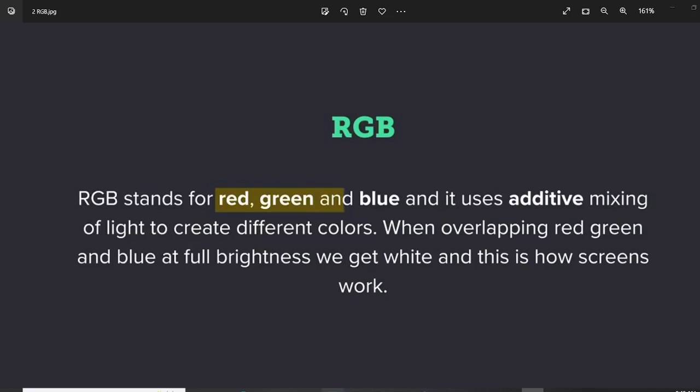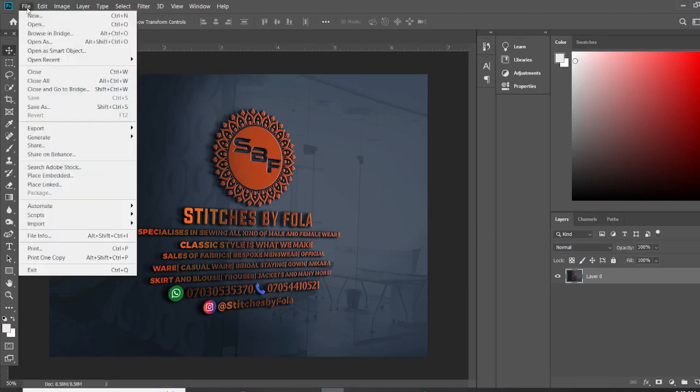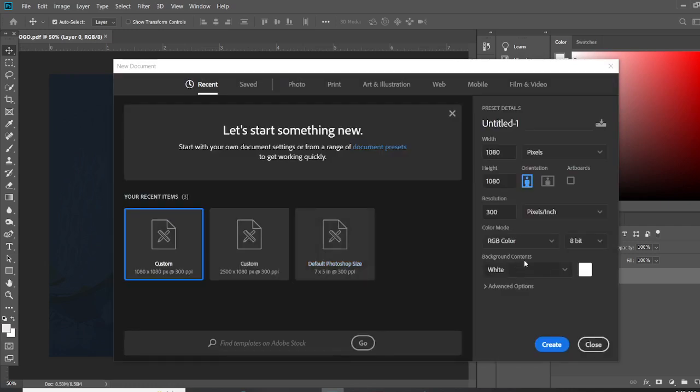So let's quickly go to Photoshop, for example. Here I'm in Photoshop. Let me say I want to create a new document. New document here. Now you can see we have the color mode here. This is on RGB. So if you want to design something that is just meant to be sent across devices, you go with RGB color.